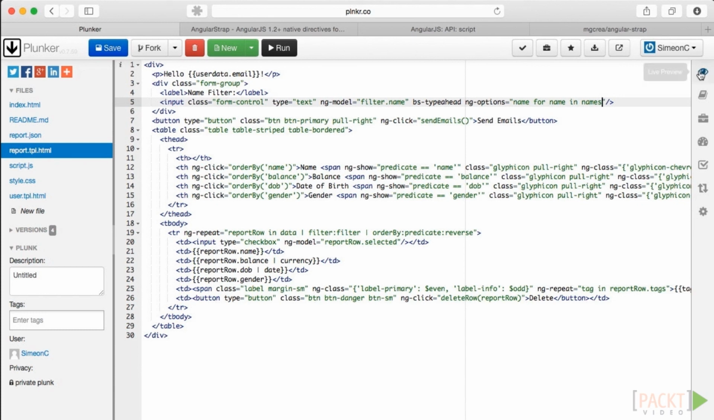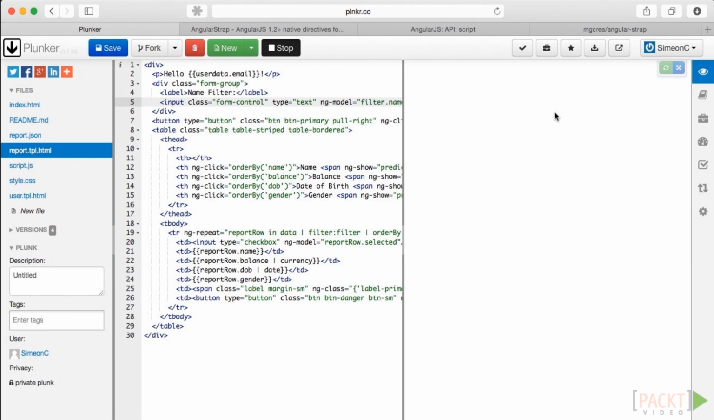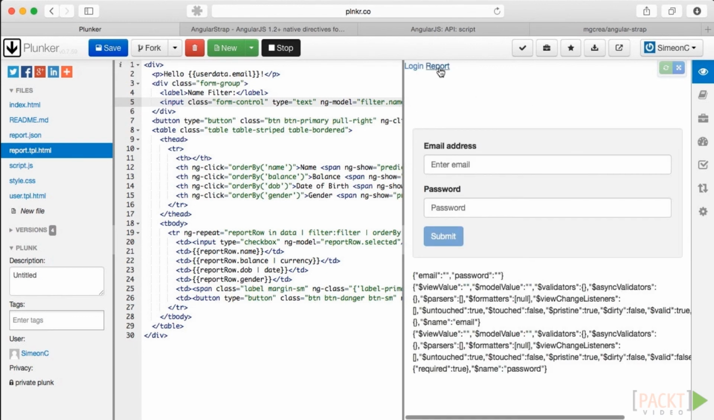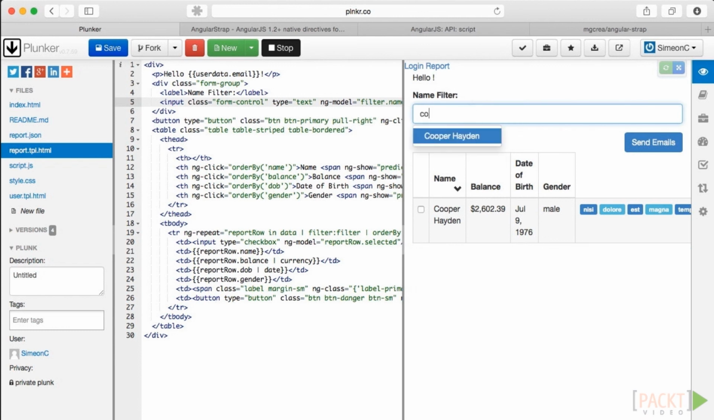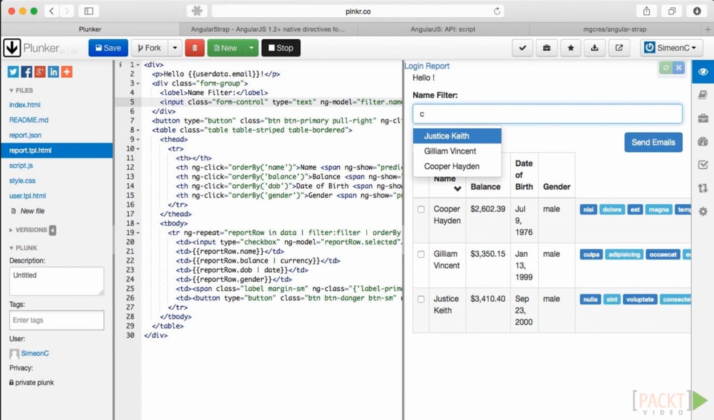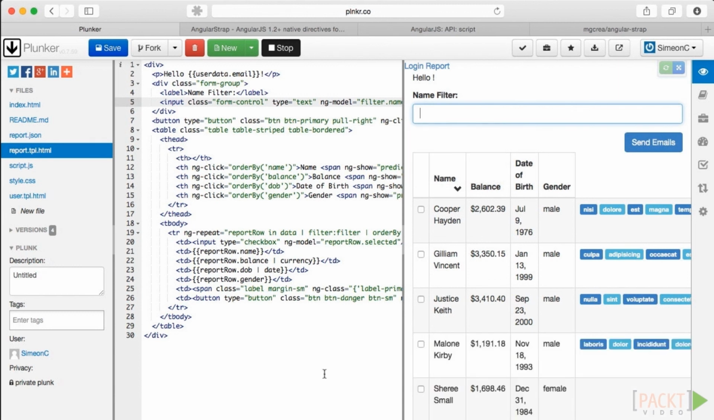Right, let's open up our preview and see if it works. There we go. Looking good. Our typeahead worked correctly. Right, next we'll get a help modal up and running.